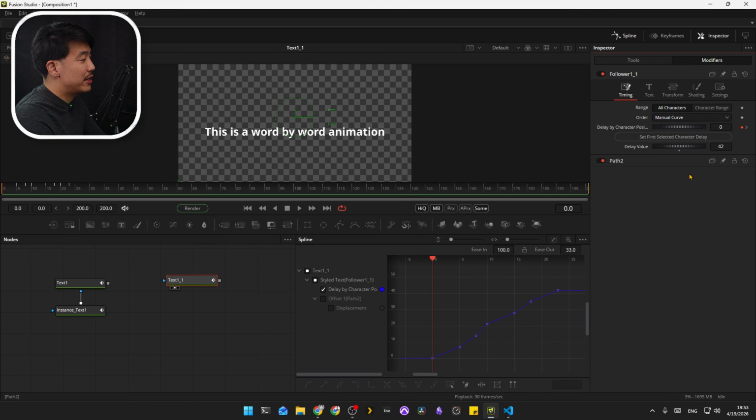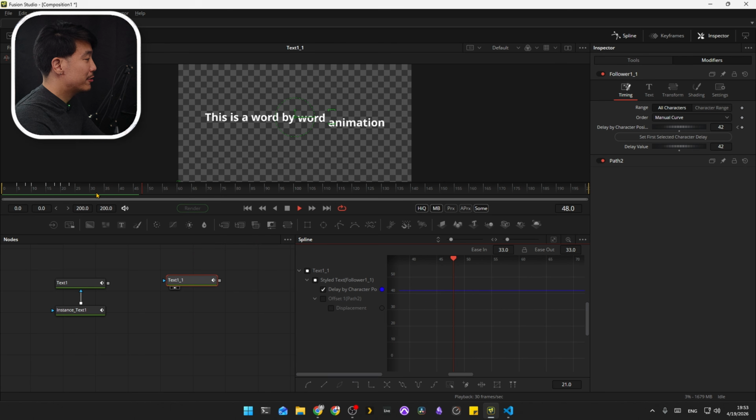If we add frame 0, which is index 0, the delay is 0. And we go to frame 1, the index 1 is using a delay of 1, which means the second character is using a delay of 1. But what we want is for the first word to have the same delay, which is 0. We need to make this curve flat. Luckily, we do have a shortcut here. We can click this step in button and we can make it flat like this. And now when we play back the animation, we have a word by word animation.